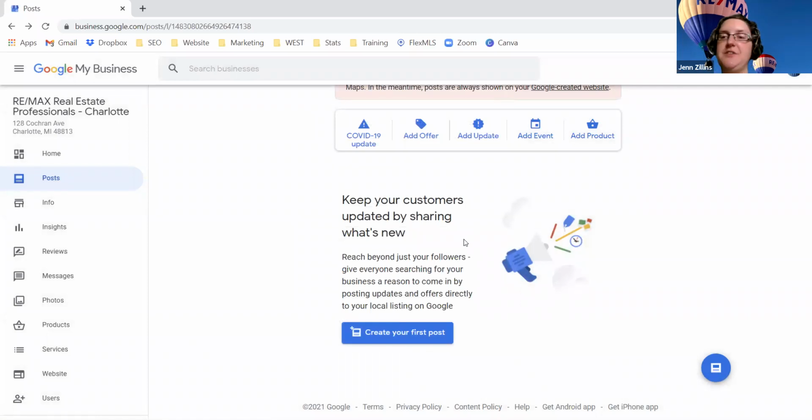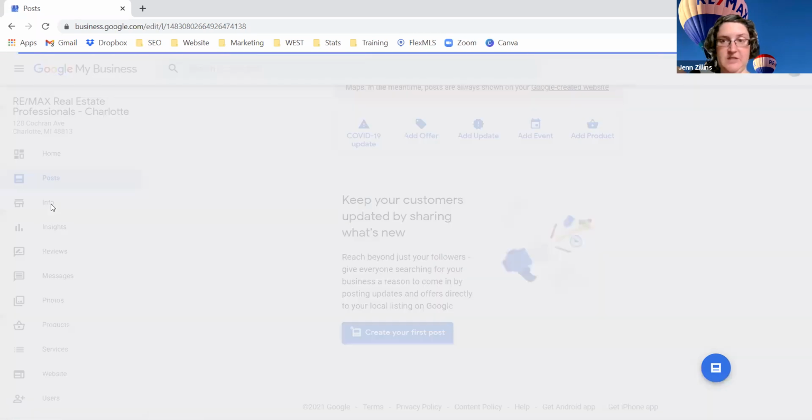So you can see we have nothing set up yet, but I would highly suggest doing posts 3 to 5 times a week. Let's go to the next one on the toolbar, which is info.